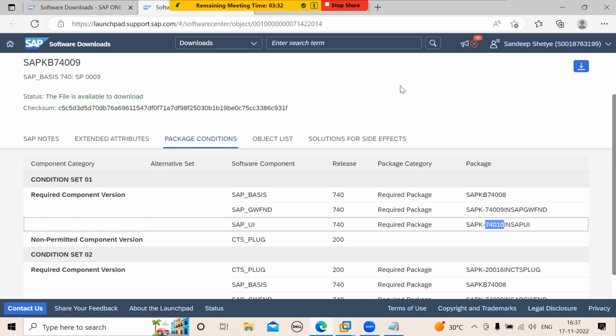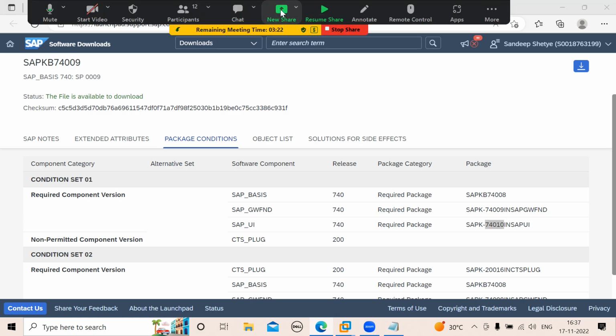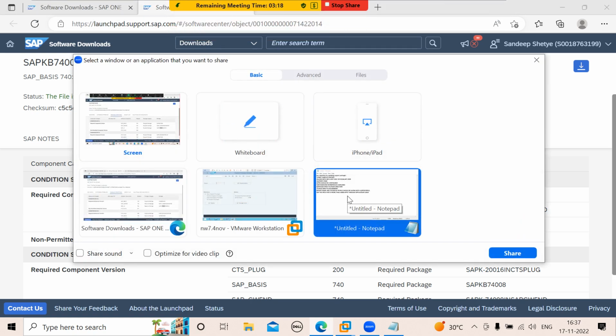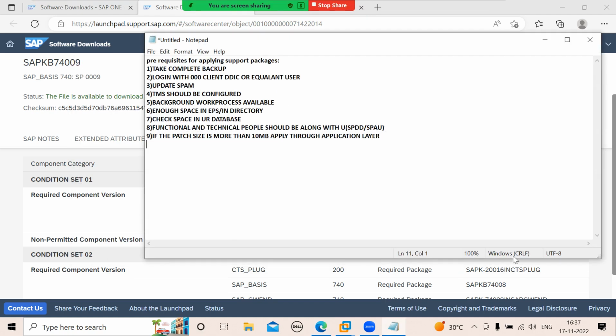That is called the front end. So my patch content should travel through the network to USA, and there might be a chance of some data packet loss. If the patch size is less than 10 MB, I can apply from the front end. Or else if the patch size is more, it is better to download that patch and keep it in your application server's EPS in directory, usr sap trans EPS in, and apply from there. There will be no network glitch. You can update the entire data. That is the reason behind this point.